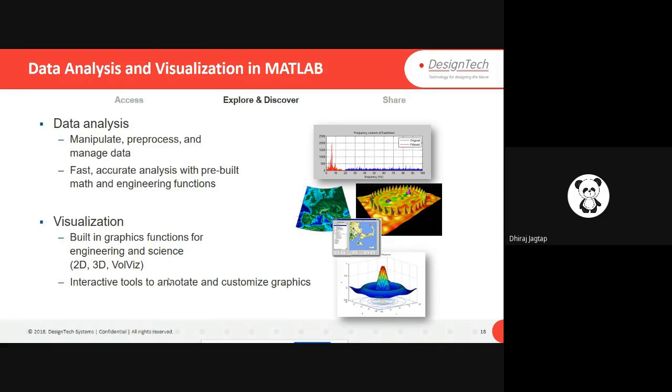Some visualization techniques are there, using different plot types. For example, the built-in graphics functions for engineering and science for 2D and 3D apps, right? So these are some interactive tools which are available there. You can annotate and customize whatever you want, or whatever the application that you are working with, right?